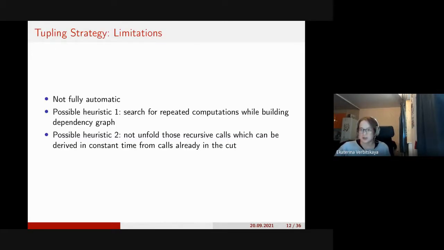This tupling strategy approach is quite good in the way that it at least gave you some framework of mind, so you can consider not an abstract function in your head, but its dependency graph, which at least somehow guides you. But of course it's not fully automatic, and the author realizes it, and he provides us with a couple of heuristics which can help you to come up with the proper cut sequence.